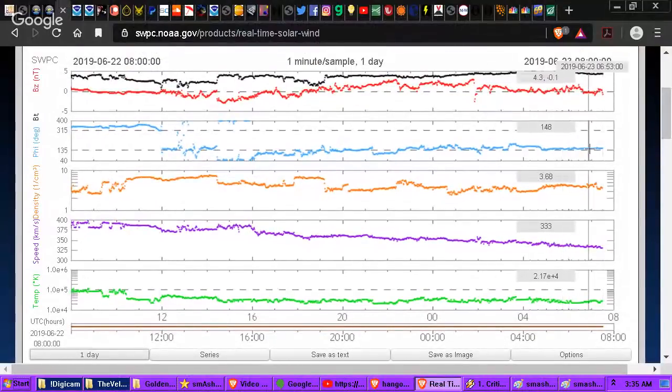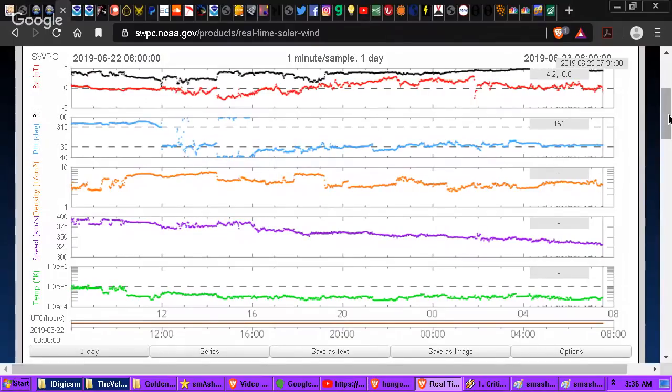So we see an ongoing 150-degree phi angle here, just kind of steady. Again, we see earthquakes in the U.S., in Kansas, and a 5.6 off of Petrolia, California. So if you weren't aware, now you know.